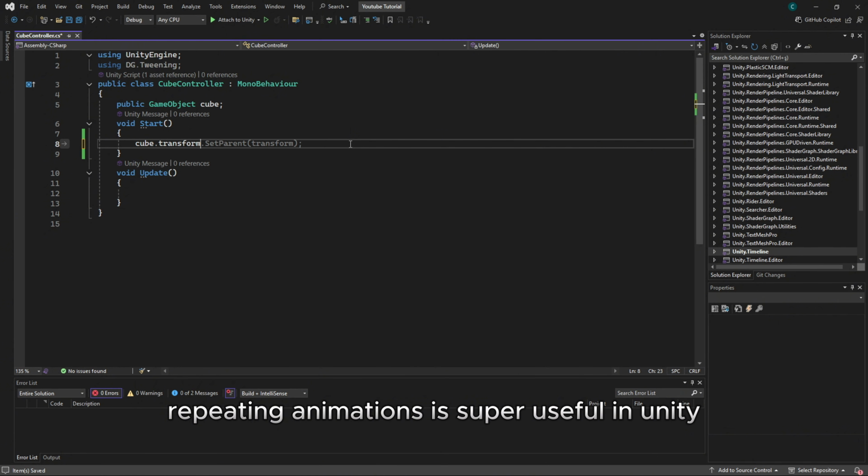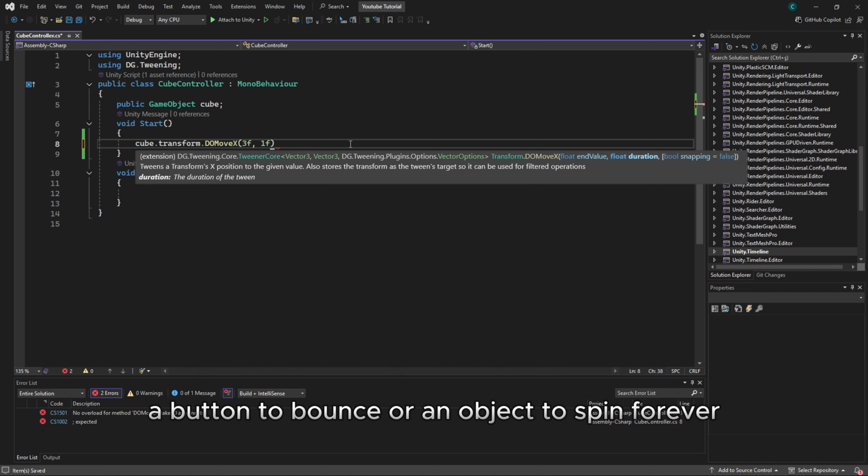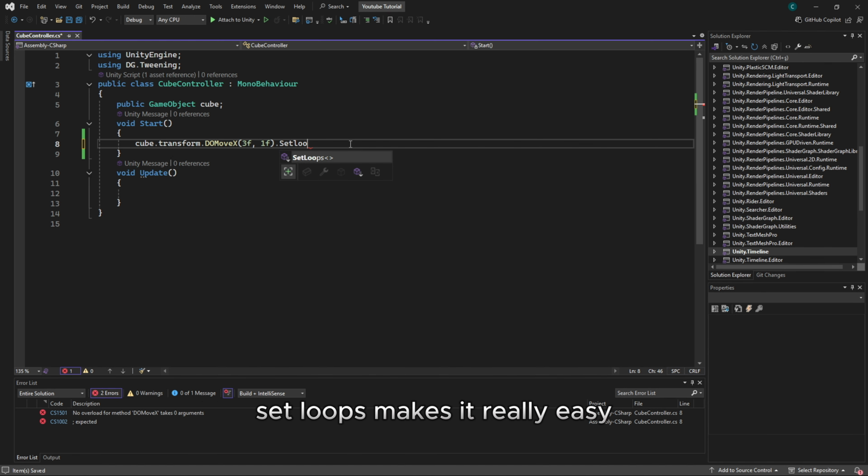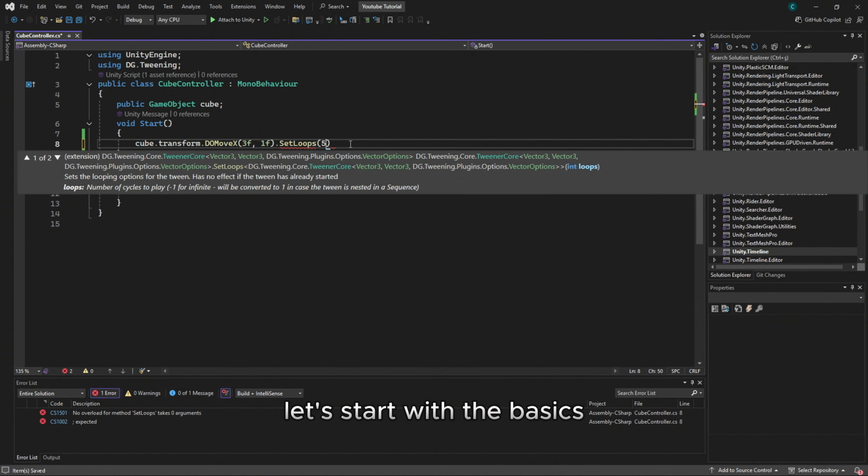Repeating animations is super useful in Unity. Whether you want a character to breathe, a button to bounce, or an object to spin forever, SetLoops makes it really easy. Let's start with the basics.